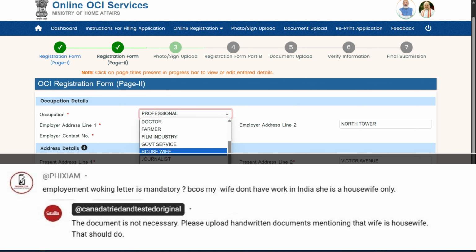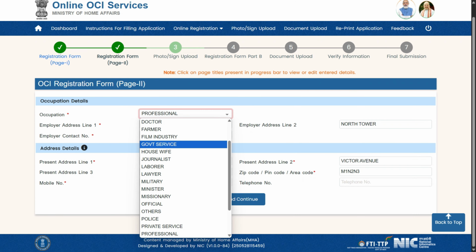If you are a housewife, you will choose housewife and then you can give a handwritten note on that detail. Again, if you are unemployed at the time of doing the application, just call up the service provider and check with them what you can do. As I said, whatever you enter will be reflecting on your OCI card and you will have to substantiate with the document you will be submitting.